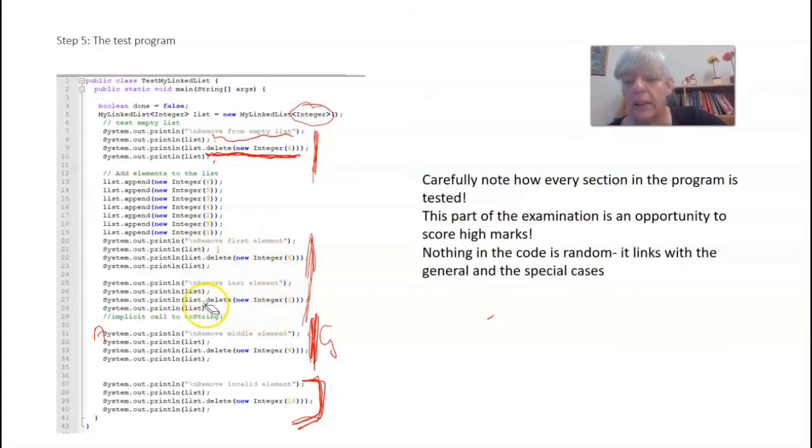Okay, so let's go for it. You understand the basics now. Test all the cases. When you test something, you call the method. Before you call it, you put a print line. After you call it, you put a print line.